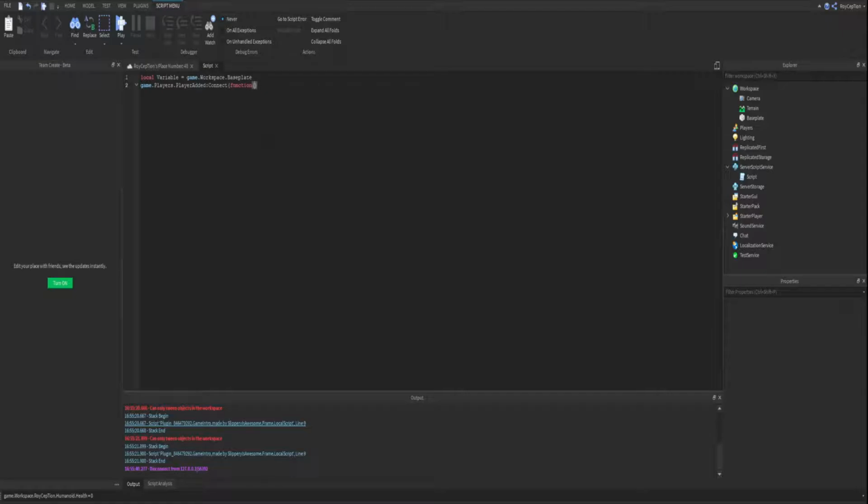Now let's say you want to set that player to a certain name or just a certain variable in general. This is another way you can set variables. So function(player). The player that joins the server is now named player. Anyways, once a player joins the server, we'll say wait(3). I'll have it so the script will wait a bit after the player joins.